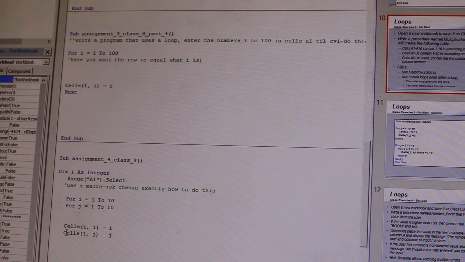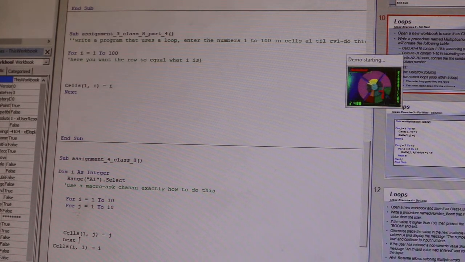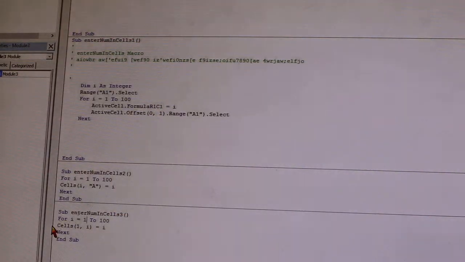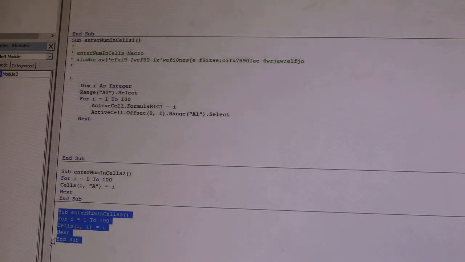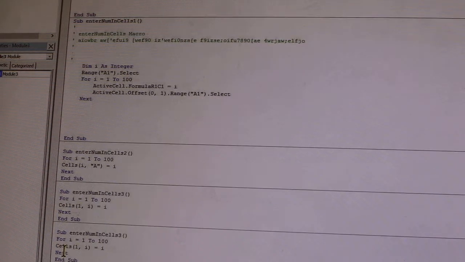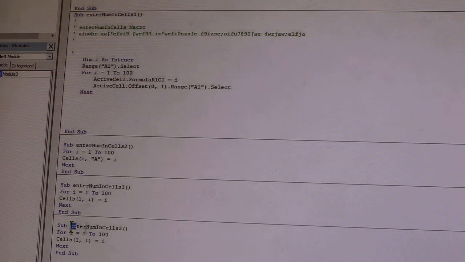Let's, I'll show it to you over here. Is it like nested functions just with VBA?